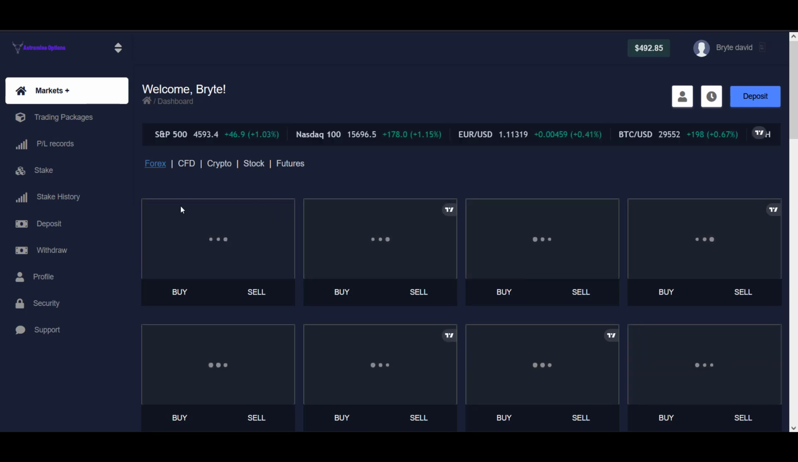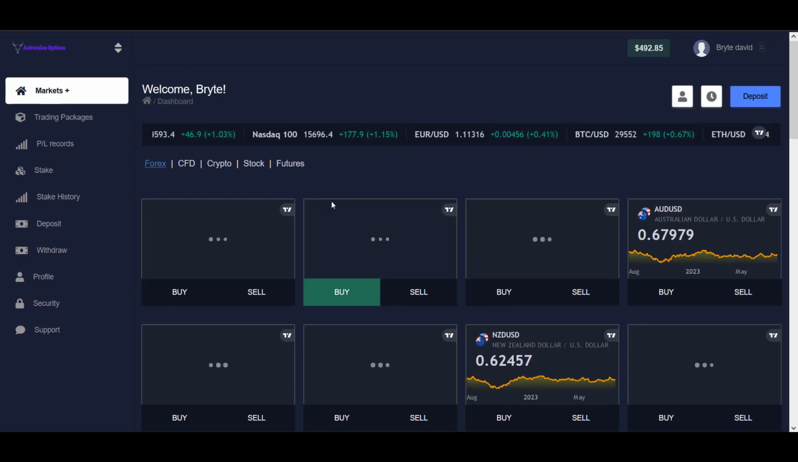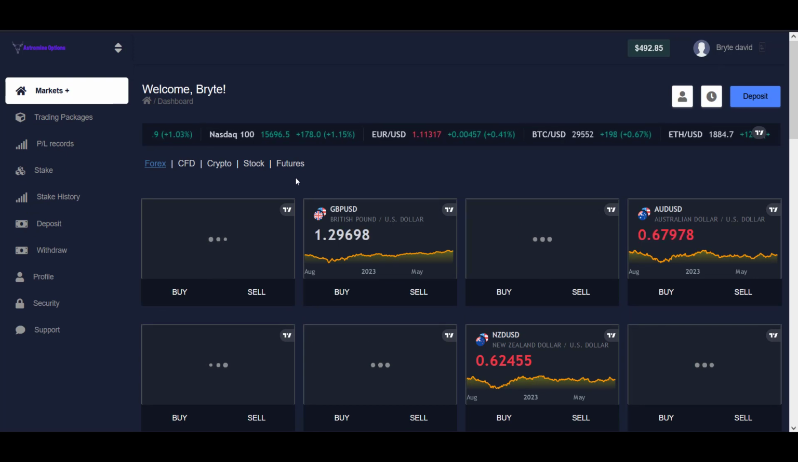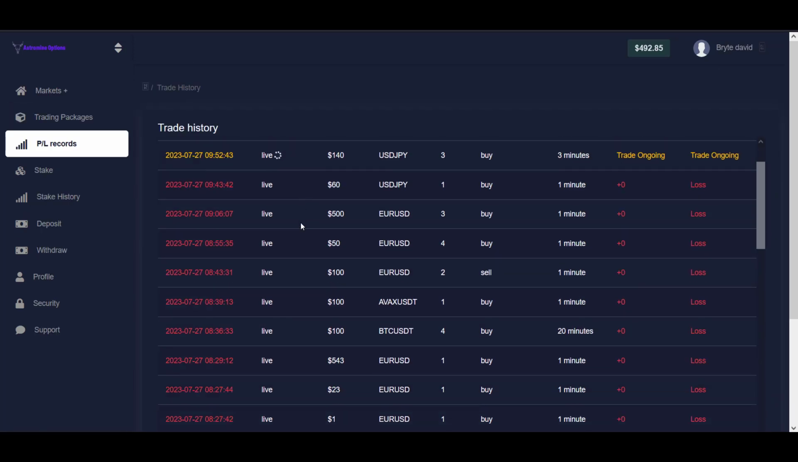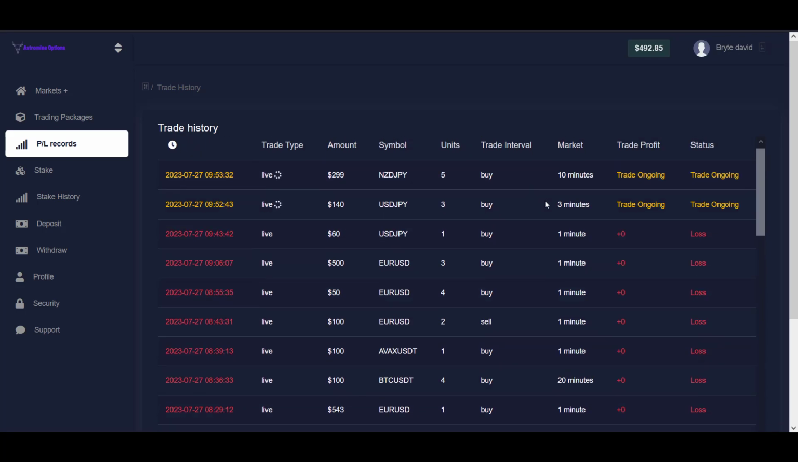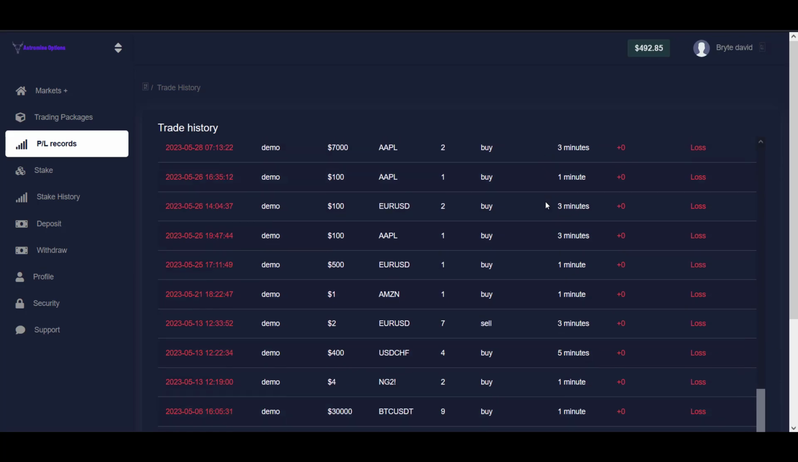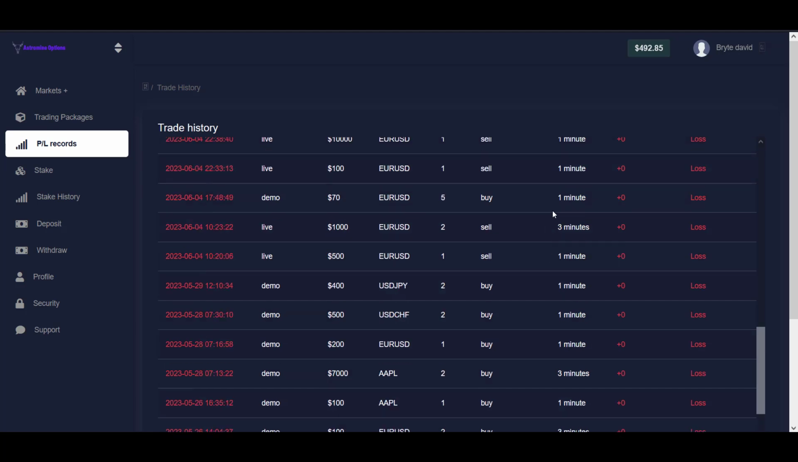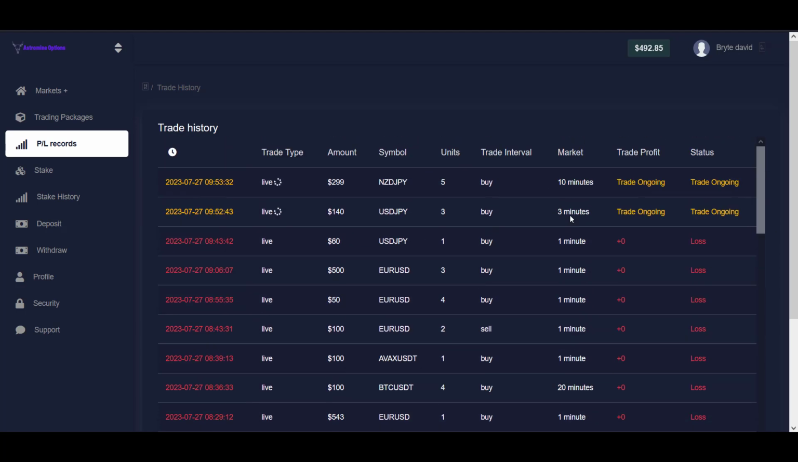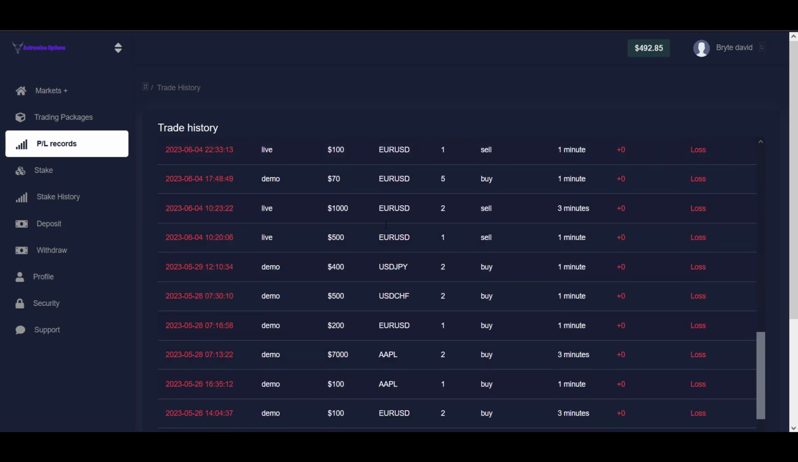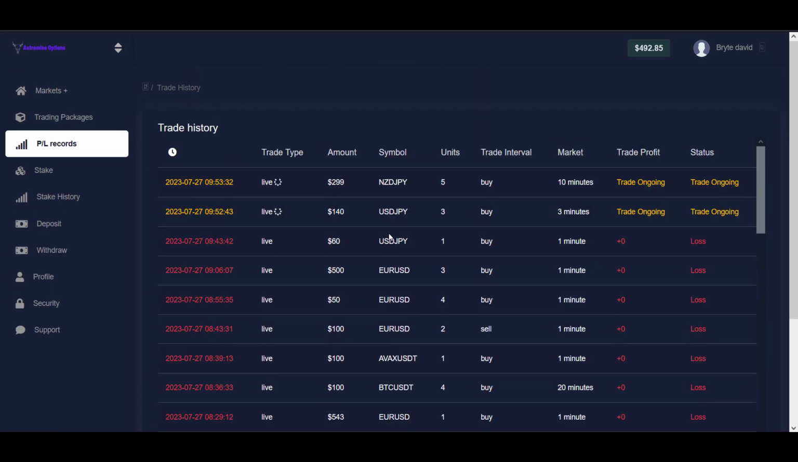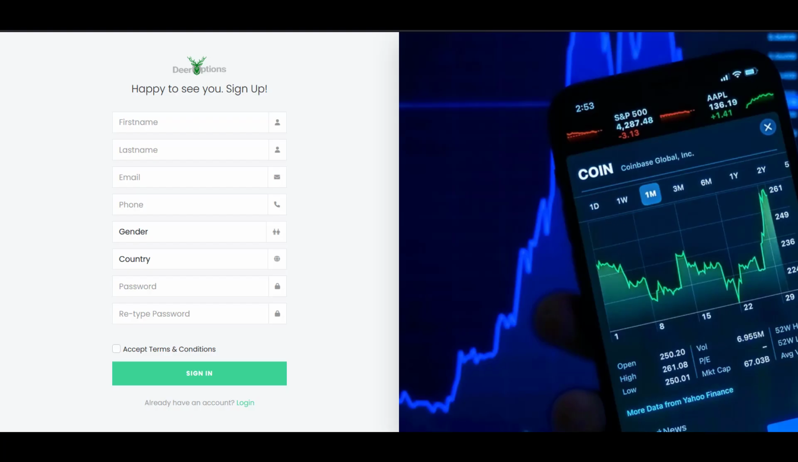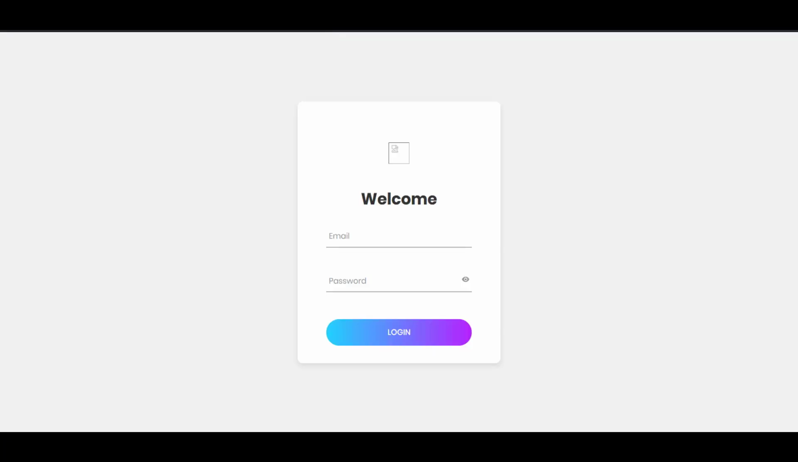I want to trade on any of these assets here, and I want the user to actually win the trade, because when you go to trading PL records now, the trading records, you can see this trade was a lost trade. You can see right now there are two trades ongoing right now, and they are all lost trades. So I will show you how the user can actually win a trade. So let's go to the admin side now.